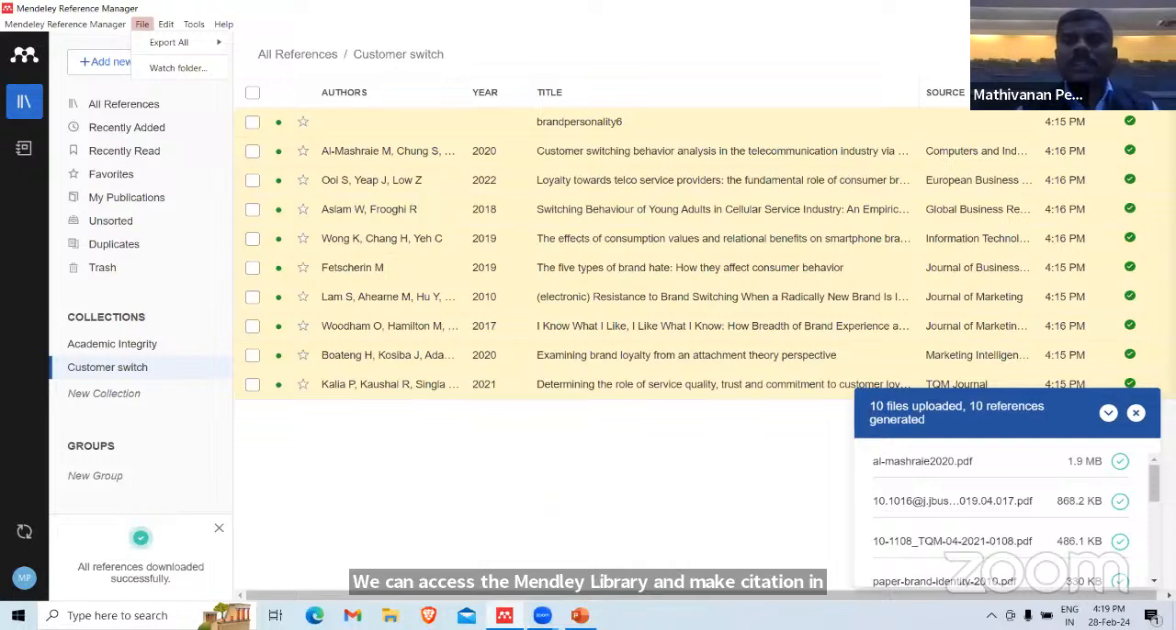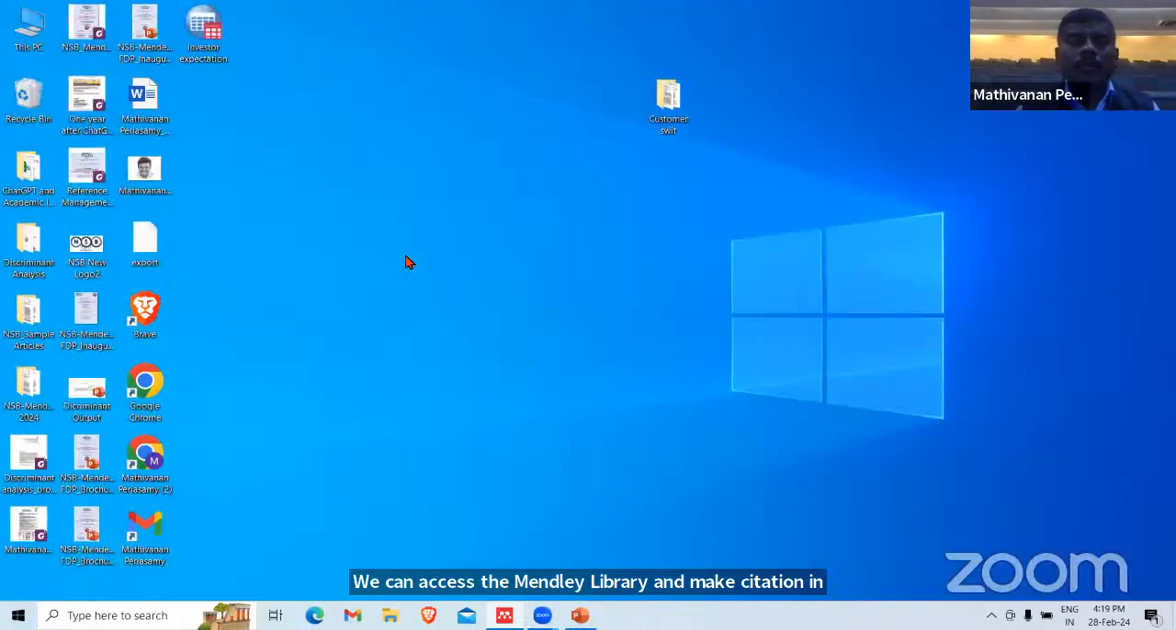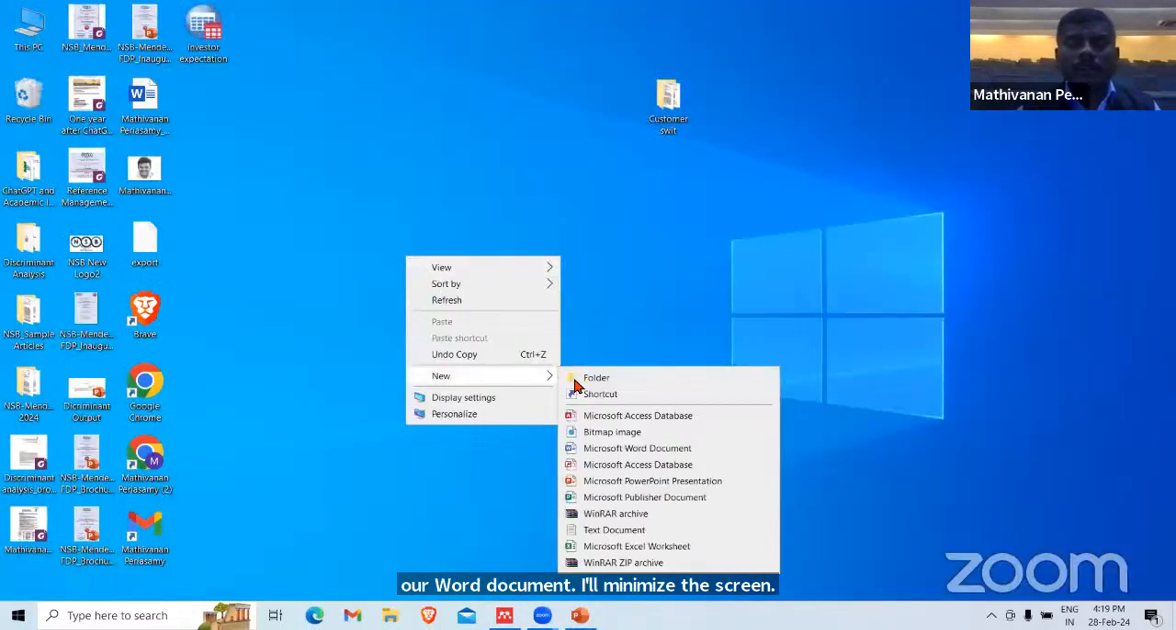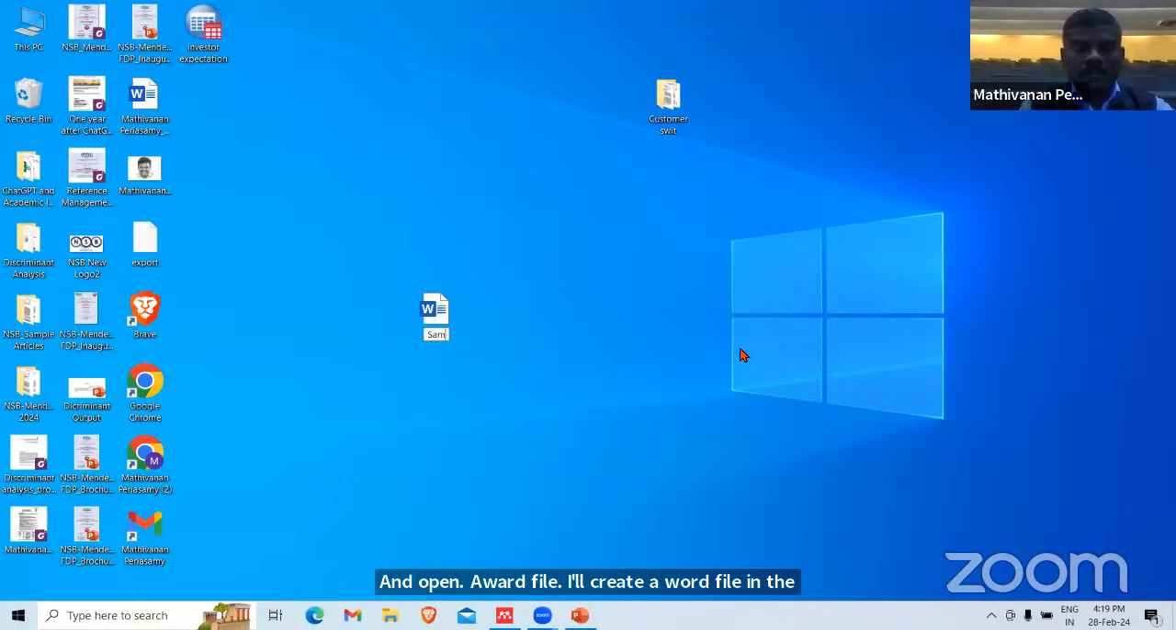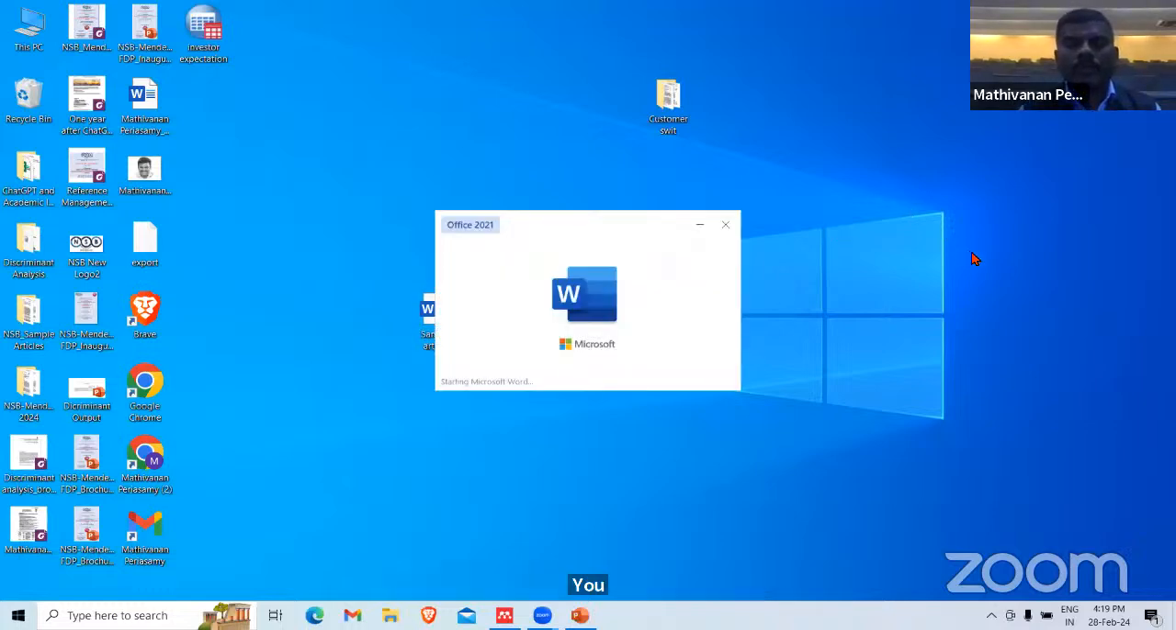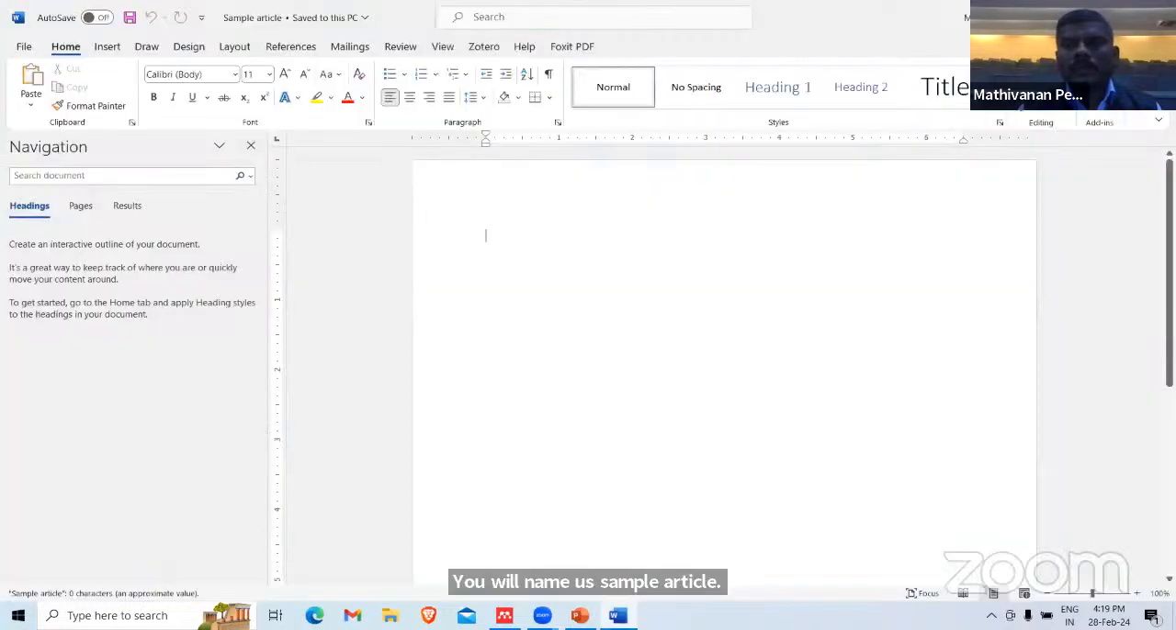I will minimize this screen and open a Word file. First, I will create a Word file on the desktop and give it the name sample article. Right, I have created a Word file.